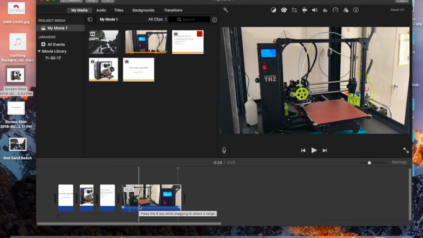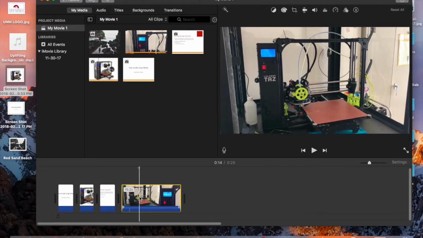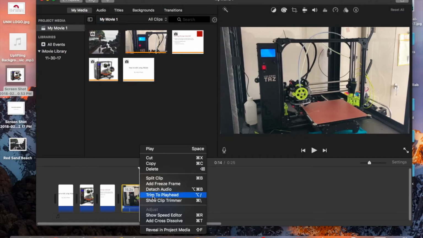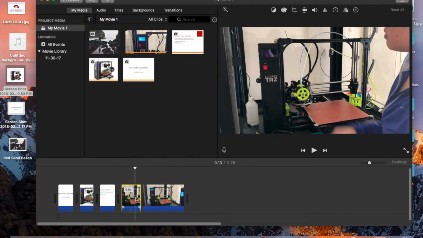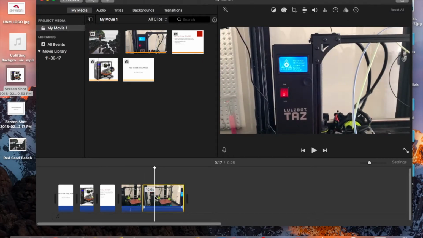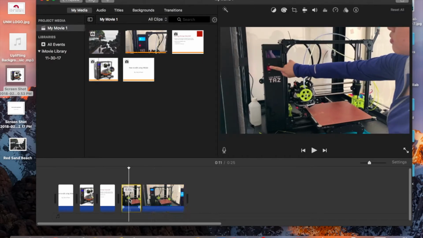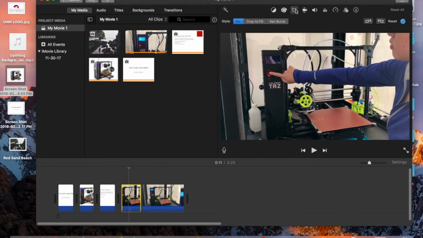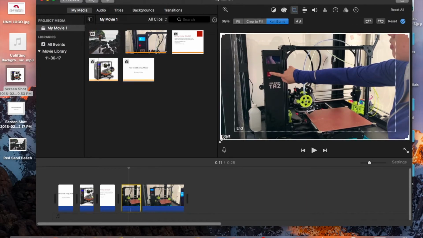or you can right-click on your mouse where you want it to split. Go ahead and right-click and then go to split clip and click on that. So there you go. Now you have two separate little files in there, which makes it easier again to edit.